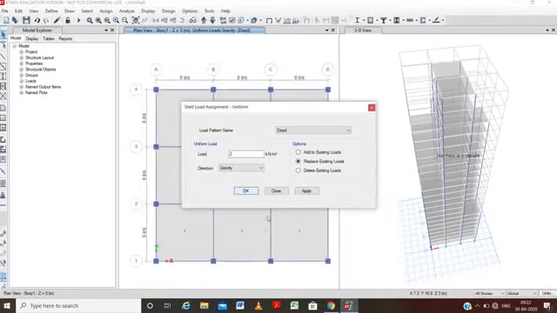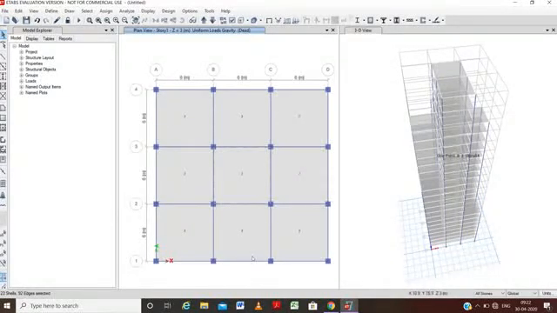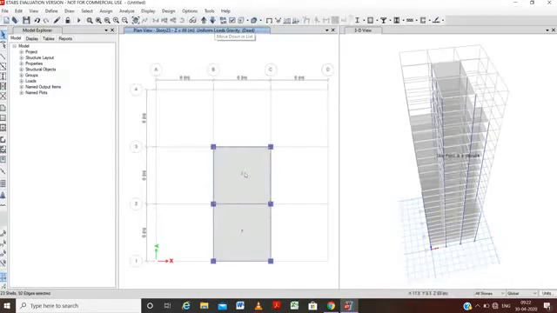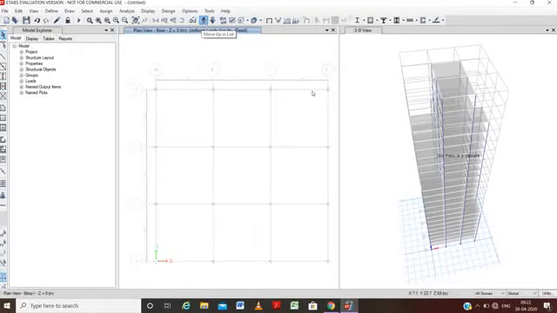And now we can see the load is applied to all the sections and all the places. In each and every type the load is applied, like here, and we can watch at the top slabs also the load has been applied. Now we will deselect all the slabs option.